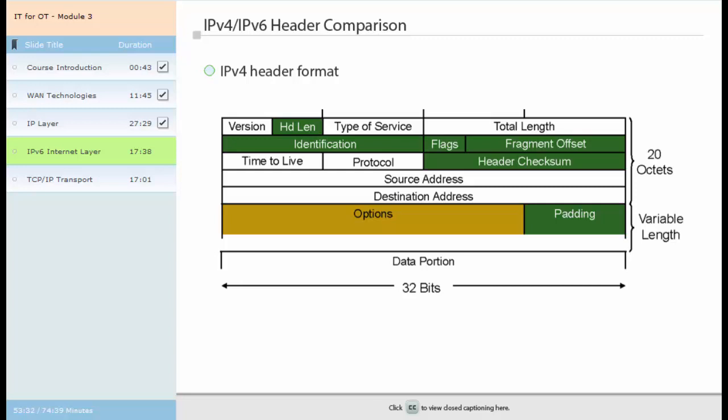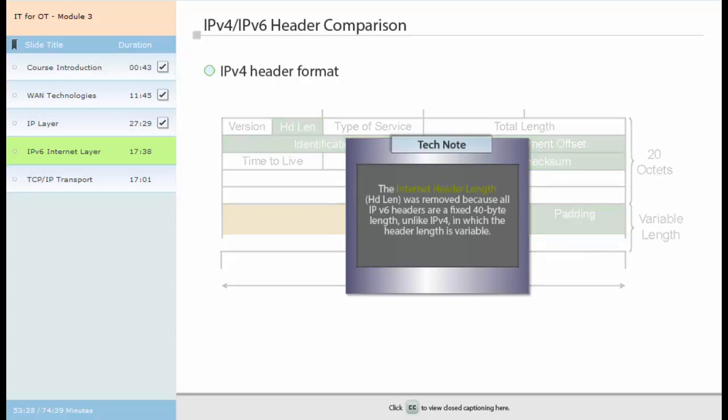The main reasons for removing these fields in IPv6 are as follows. The Internet header length field was removed because all IPv6 headers are a fixed 40-byte length, unlike IPv4, in which the header length is variable. Fragmentation is now processed differently and does not need the fields in the basic IP header. In IPv6, routers no longer process fragmentation, which is a change that removes the processing issues that result when routers process IPv4 fragmentation. The related removed fields appear in the fragmentation extension header in IPv6, which is attached only to a packet that is actually fragmented.